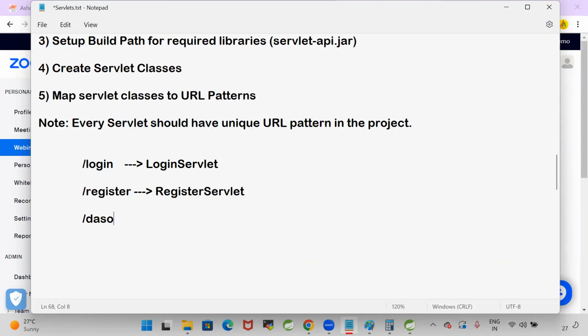So here I will have a dashboard available. To display the dashboard content, there will be one dashboard servlet in the project. Like this, we can have 100 servlets in the project, 1000 servlets in the project. Every servlet should have a URL pattern. What is the purpose of that URL pattern?